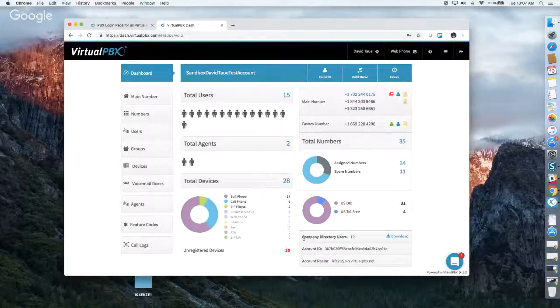Scrolling down, company directory. These are the number of your users who've opted to be in the company directory. Your account ID, this is your account number. You can use that to identify yourself to VirtualPBX, either to your billing or support teams. However, if you ever call in to us, we're typically going to just ask for your company name and look you up that way.